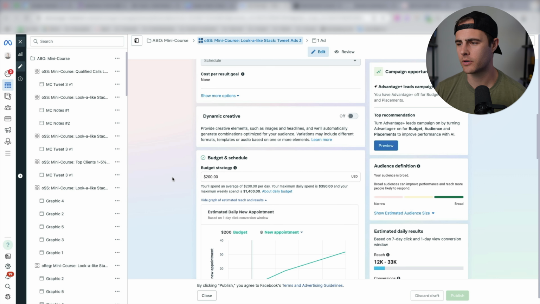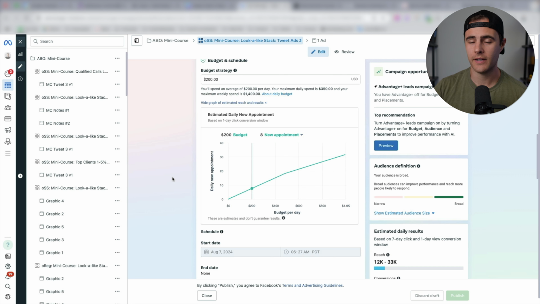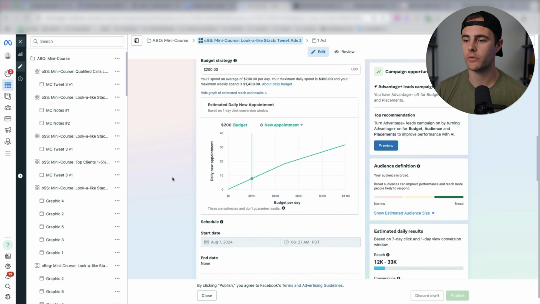And right now I'm spending about $200 a day. It's gone anywhere from $50 a day to $250 a day. And right now the sweet spot for this ad is around $200 a day.